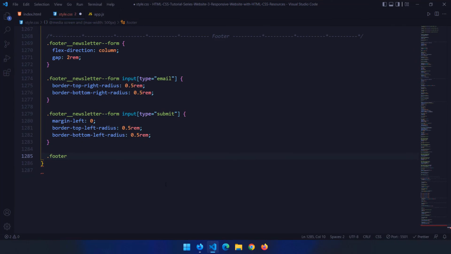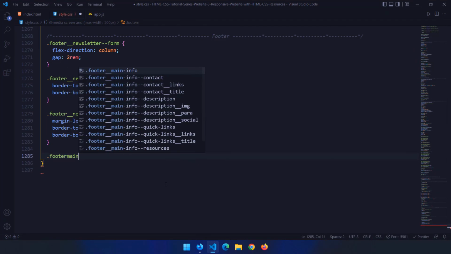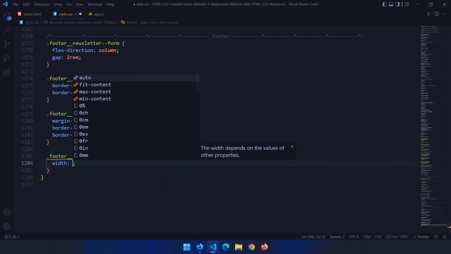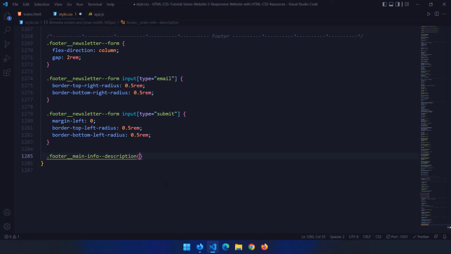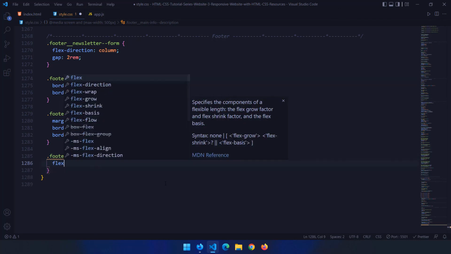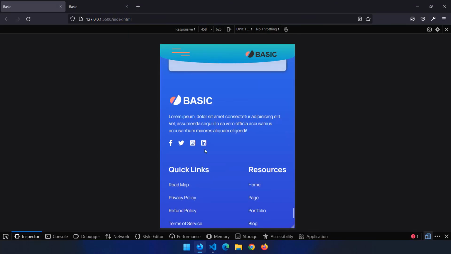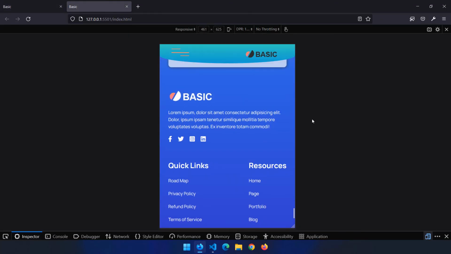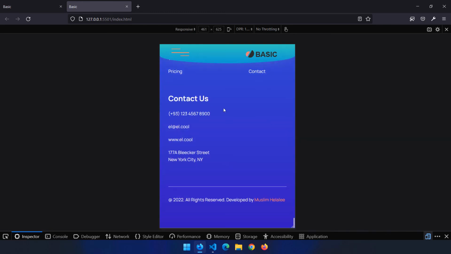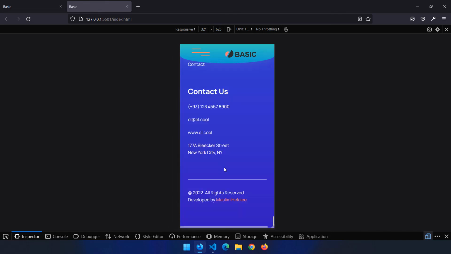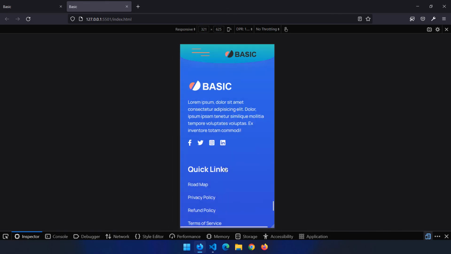So it is main info description, and I could say width, or because the flex direction is row, I could just say flex basis. This is going to act as row. This is going to act as width. There we go. So it is taking, and all the links there on the next line. If I keep decreasing the width of the window, 320, you can see that everything is looking cool.